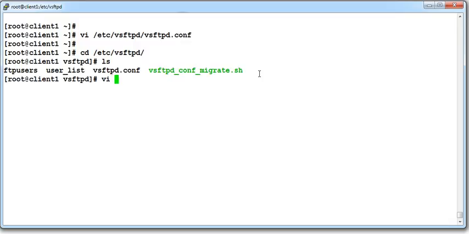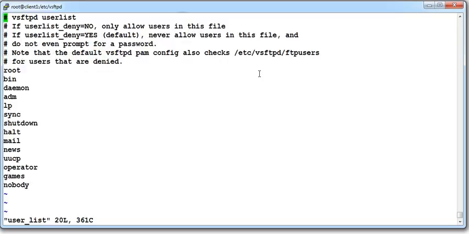Let me add my user Adi entry into this. You can see by default there's a lot of users. I have set the user list denial to yes. So by default the users inside this file should not be able to log in through FTP. Let me add a user here, Adi.